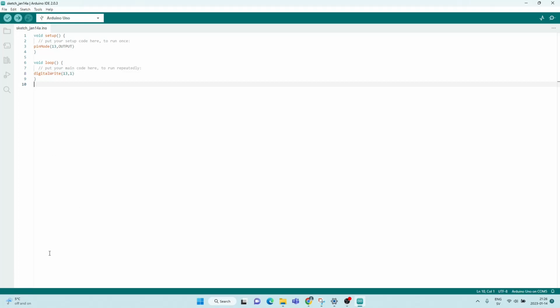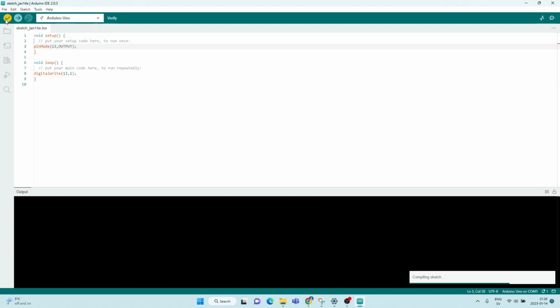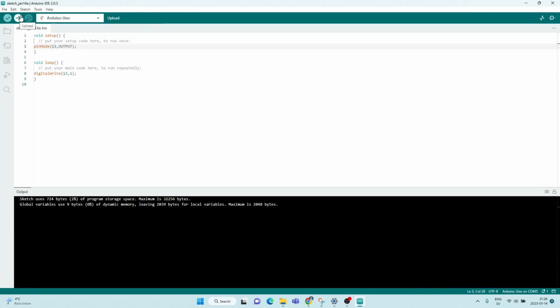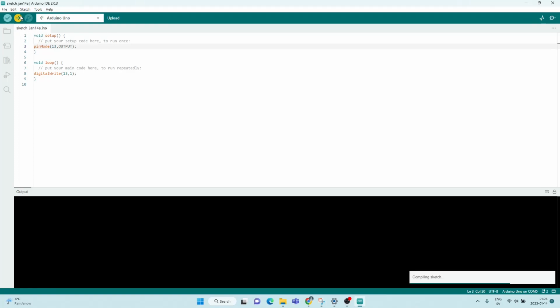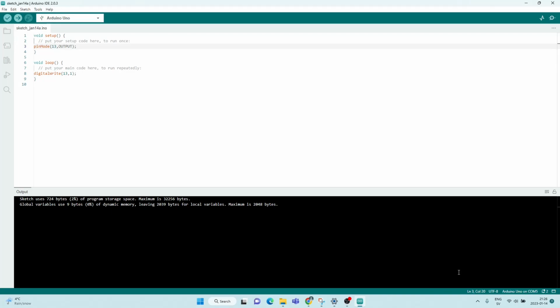Now let's try to run it. Let's verify if we got any errors. Yes, we got errors, and the errors are that we haven't used semicolons at the end of the commands, so I'll just put them in super fast. Now we'll verify it again. Here we go, no errors. So now we will upload this function into the Arduino board. For that we click on this button. Now the function has been uploaded. Let's see how it looks on the Arduino.